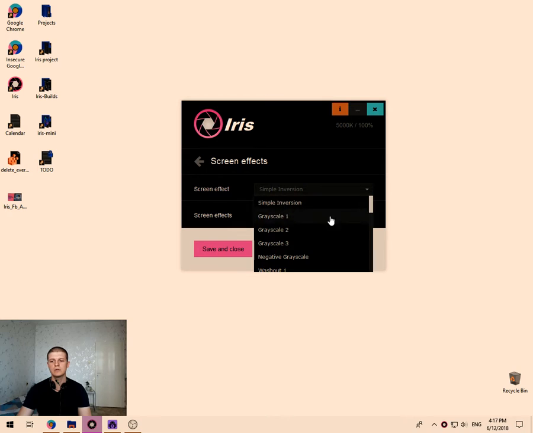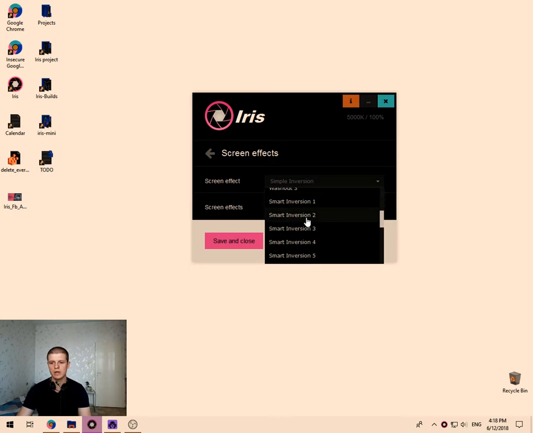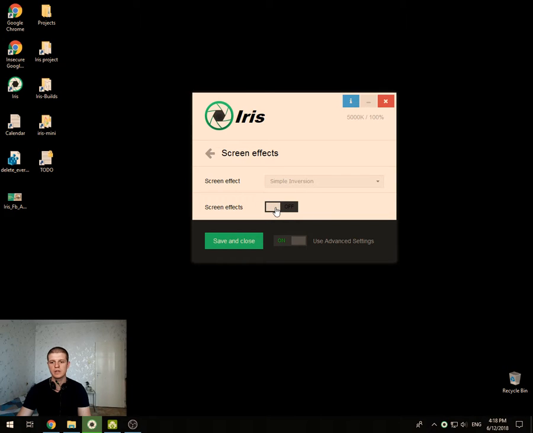So going to screen effects, you can enable them from here, and the first screen effect is simple inversion. You can see all other screen effects here. Most useful are inversions and types of grayscale. So this is why there are several different inversions and several different grayscale modes. From here you can enable screen effects. For them to work, if you have Windows 7, you need to enable Aero, or if it's Windows 10, it should work fine. Screen effects don't work on Mac and Linux at the moment. I need to make them work soon.